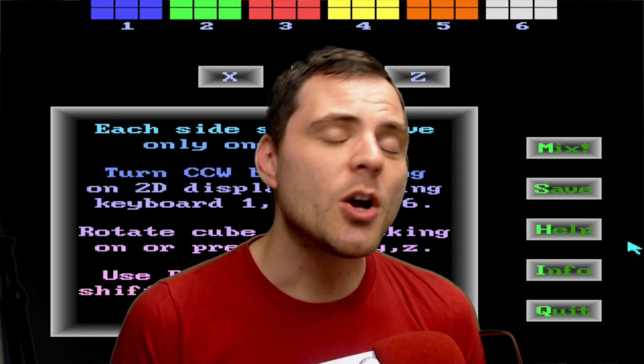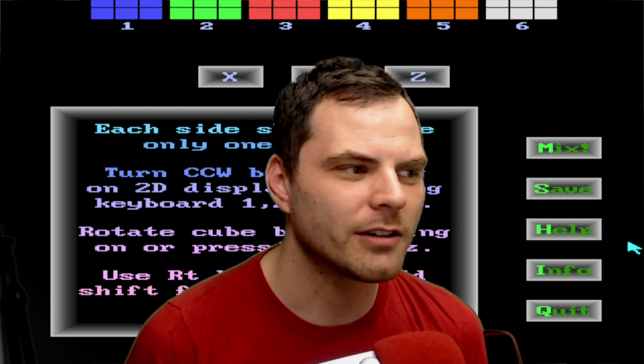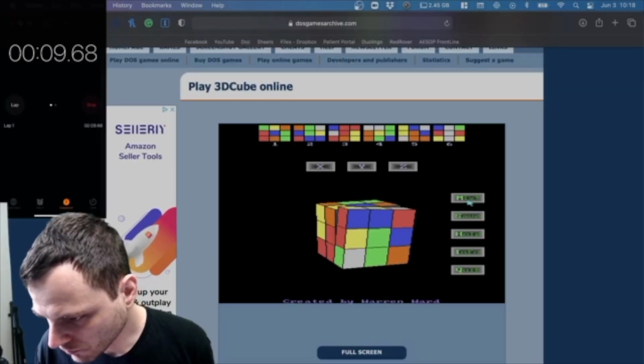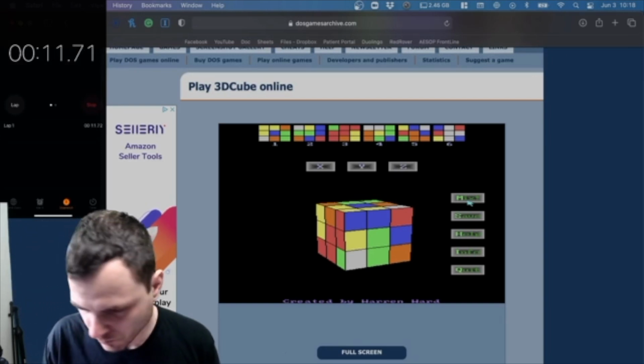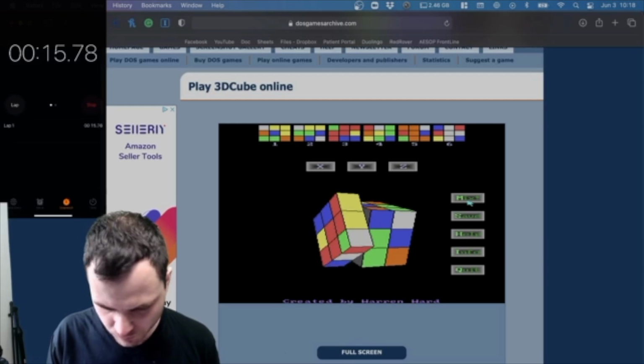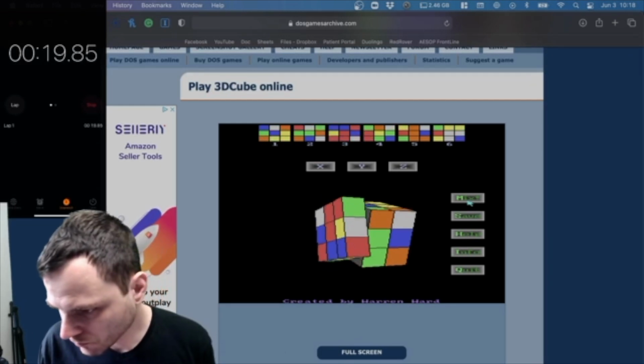Let me tell you how this program works. You don't turn each side by typing R for right or anything like that. It's numbers 1 through 6, and each number is one of the sides. Now, you can click with a mouse, but I feel like it's faster using the keyboard. If you click a number like 1, it'll move that side counterclockwise. If you want to move it clockwise, you hold down Shift, and that'll move it around. You can also turn the cube by doing X, Y, or Z.